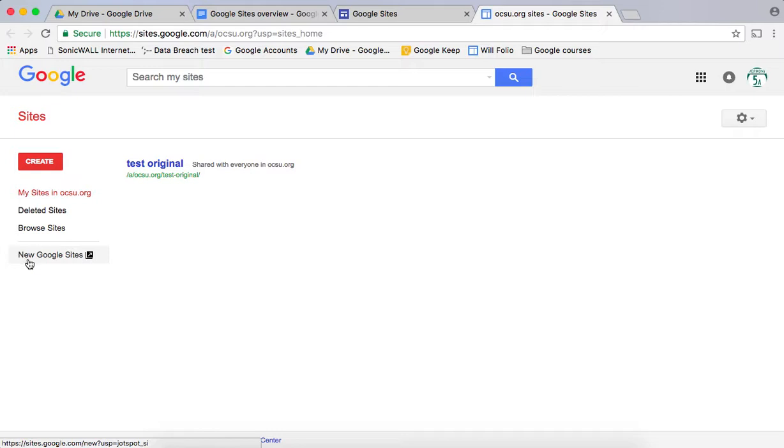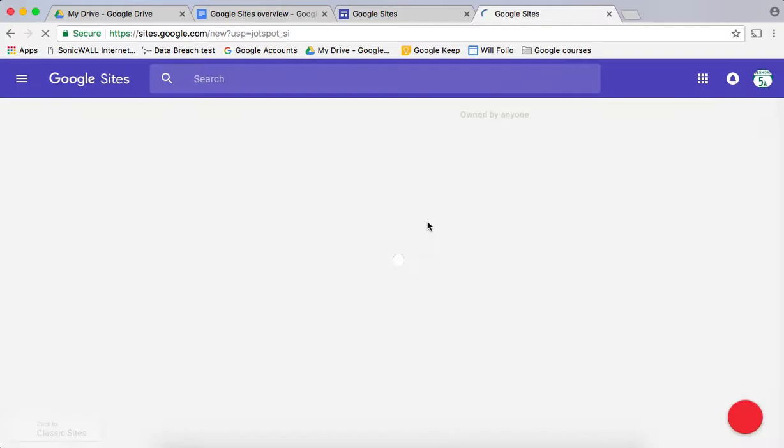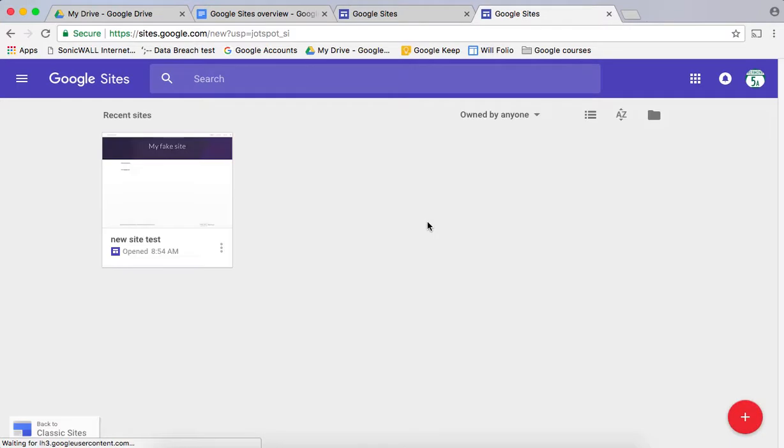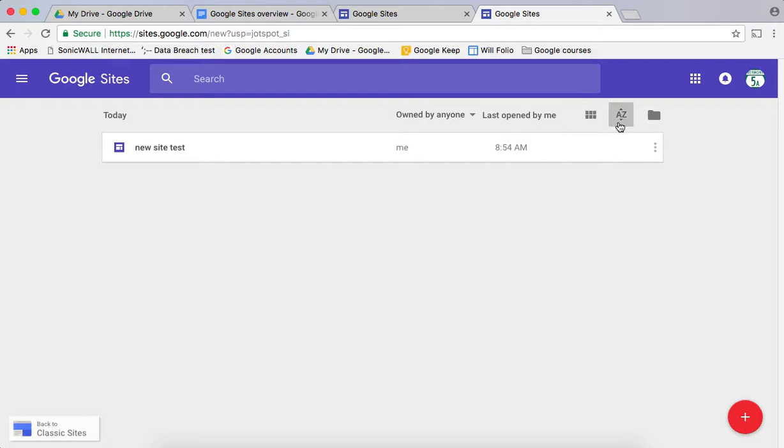You'll notice over here in the left hand corner it says New Google Sites. So let's click on that. It'll bring me to the New Sites interface. It looks a little like your Google Drive in that you can move things into list view. You can see I have one new fake site there. You can decide how you sort things. So in this case, I'm going to start with a new site.